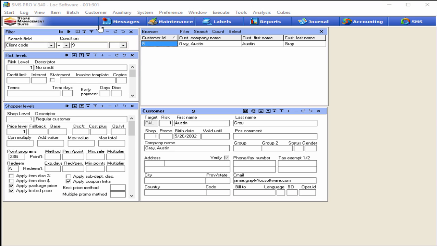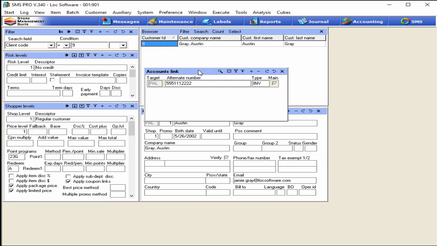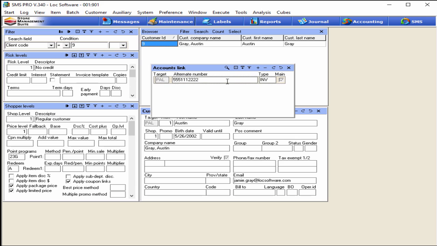Well, it's relatively simple. Just like a can of Coke, we just set up an alternate code for the customer. In this case, we come here, hit the little plus sign, and add a new alternate number. In this case, it's the cell phone number of this particular customer. Now, out here to the right on the type field, we just type in the word INV for Invisipon.